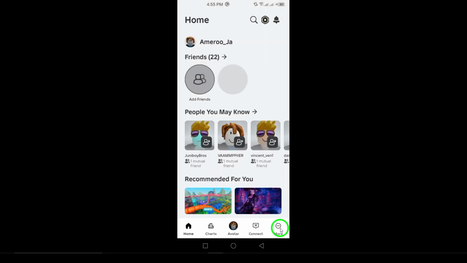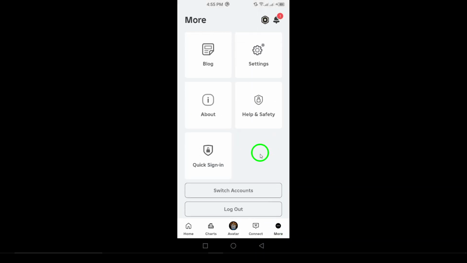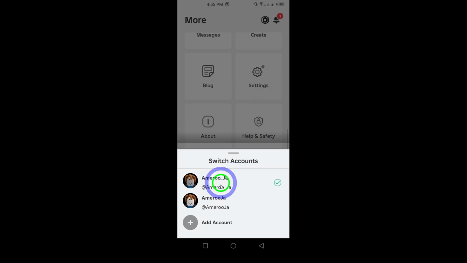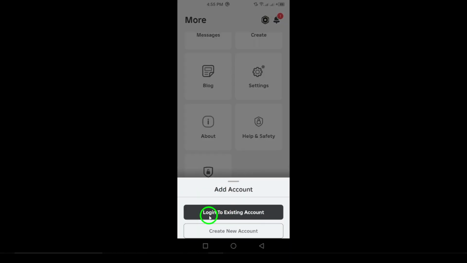After the app is open, look for the login option. This is usually located at the bottom right of the screen. Go ahead and tap on that button to proceed to the next step.